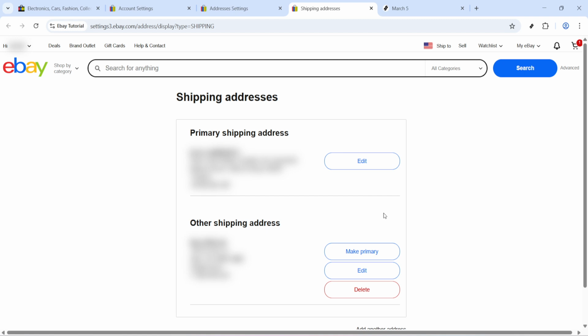That's it. By hovering over your name, opening account settings, selecting addresses, going to shipping address, and choosing edit, you've successfully updated where your packages will be sent.